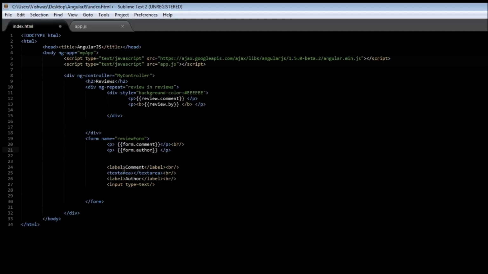How do we bind the text area and the input form control with an expression? To do that, we're going to be using a new directive called ng-model. So in our text area, add ng-model directive, ng-model, and set it equal to form.comment. And in our input control, type ng-model is equal to form.author. Go ahead and save this and let's see what happens.